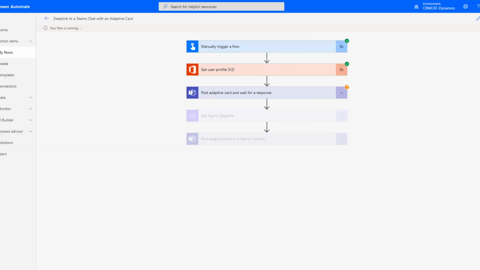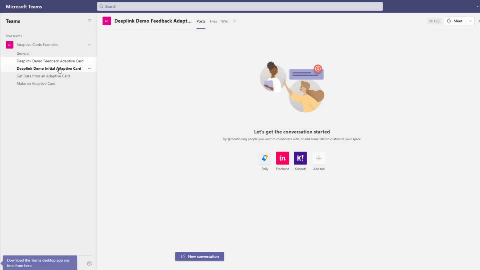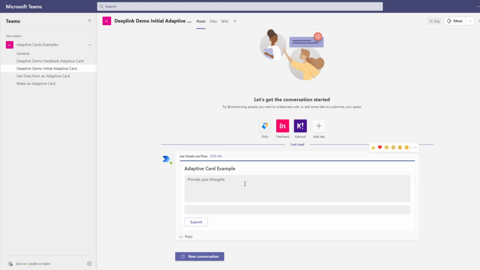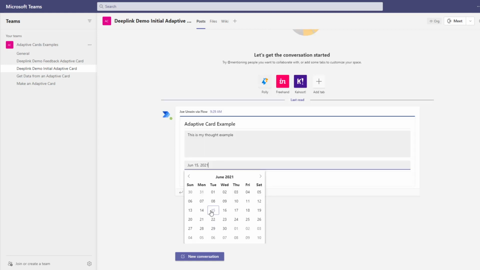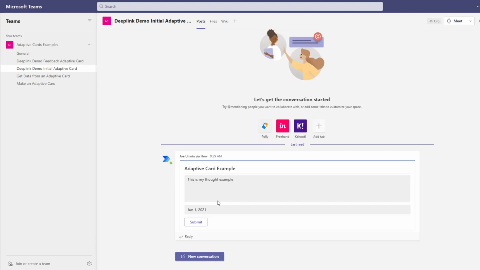So let's jump into the initial adaptive card in Teams to see our initial adaptive card. This is my thought example. And then I'm going to select a date, let's say the 1st of June, and submit.